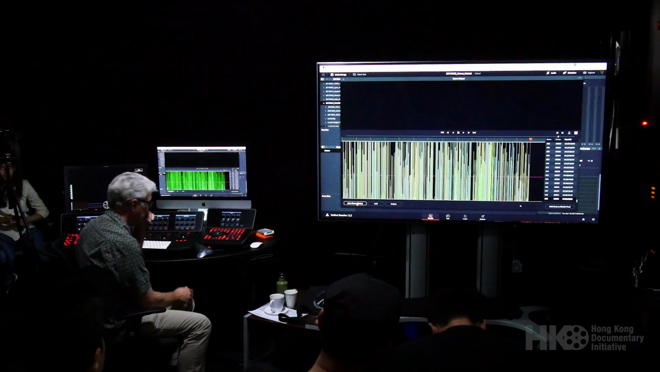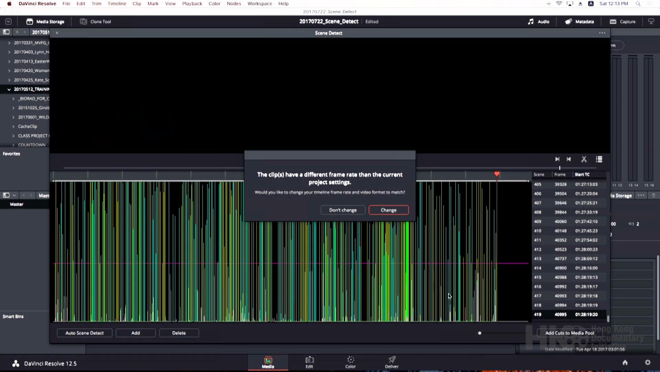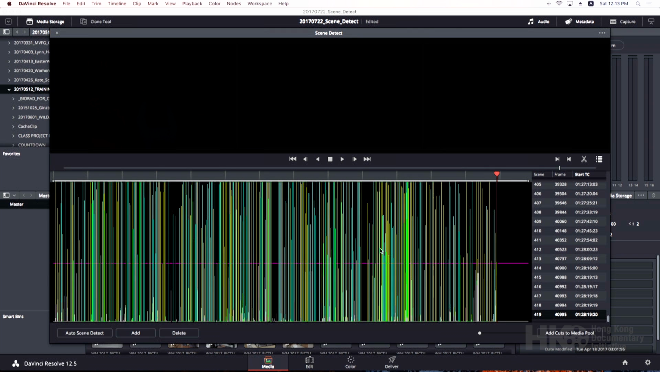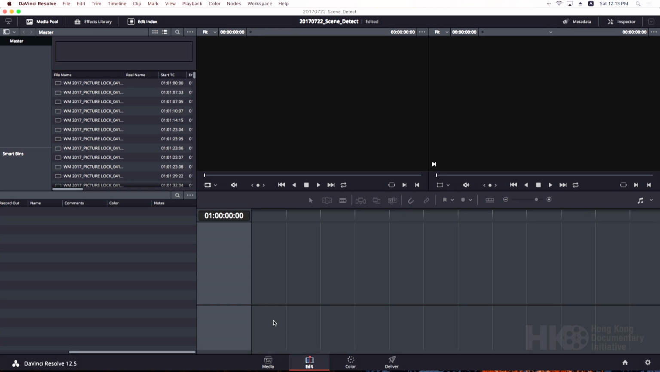But for now, I'm going to stop and I'll add cuts to media directory. Okay, add cuts. Now it's telling me clip has a different rate than the current project. Change this. Let the project now be the same speed as the media. I see files down there. Let's close the window. Let's go back to edit. We have media in the media directory.